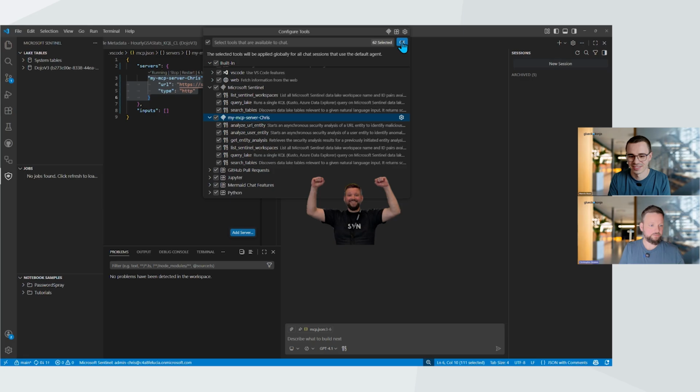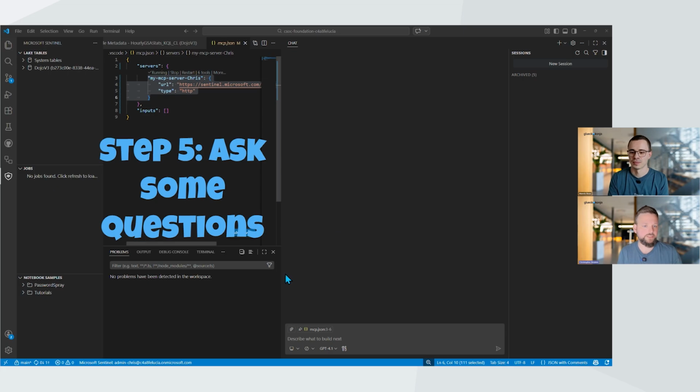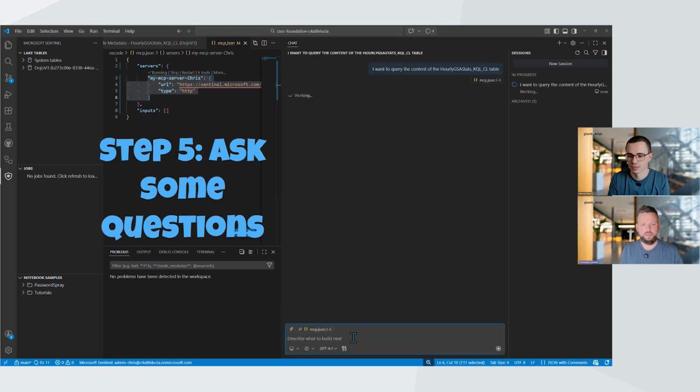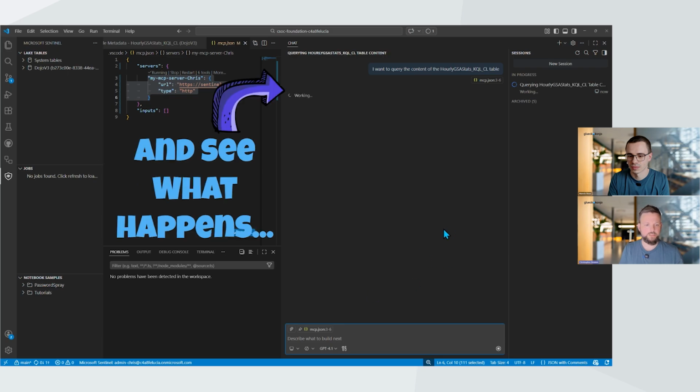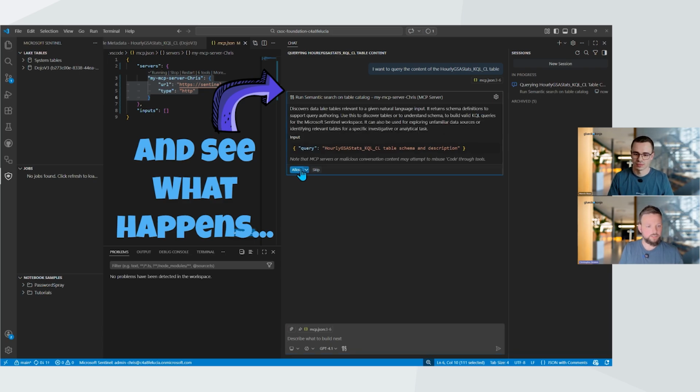And now, yeah, let's ask some questions. I say I want to do some stuff with this table in the Sentinel Data Lake. And it says, okay, let me have a look around and let me try to figure out what kind of table this is and get the schema for it.